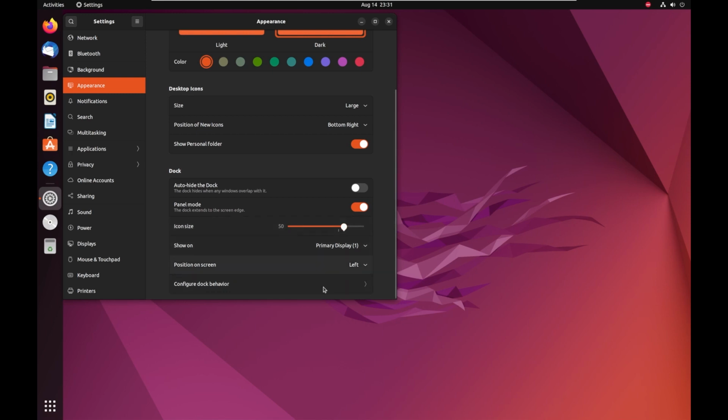And then if you have more than one display, you can choose to show the icons on just the primary display or on multiple displays. You can choose that option when you click down here. It allows you to show those icons on all displays or just on the primary display. And then also the position on the screen. Right now, those icons are positioned to your left. You can always change it to bottom or to right. You also have the dock behavior, which you can change as well.